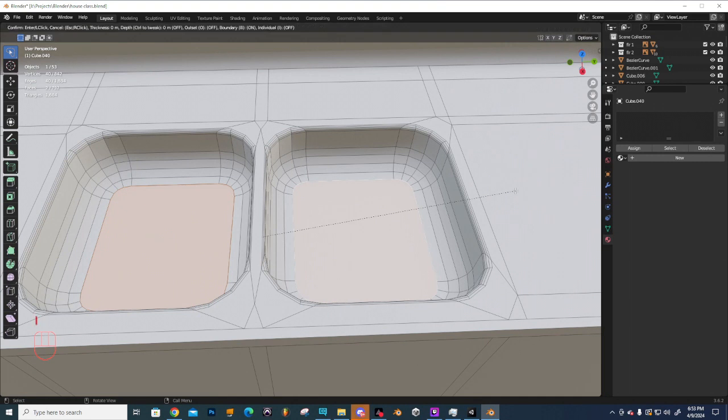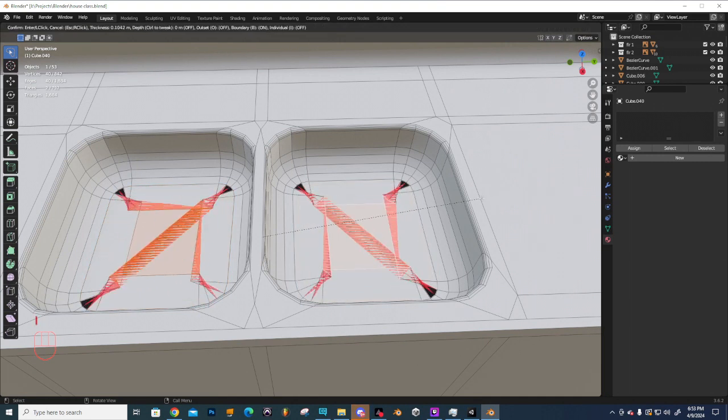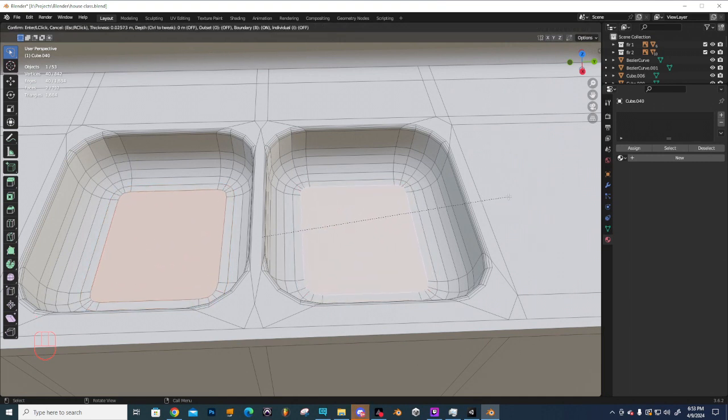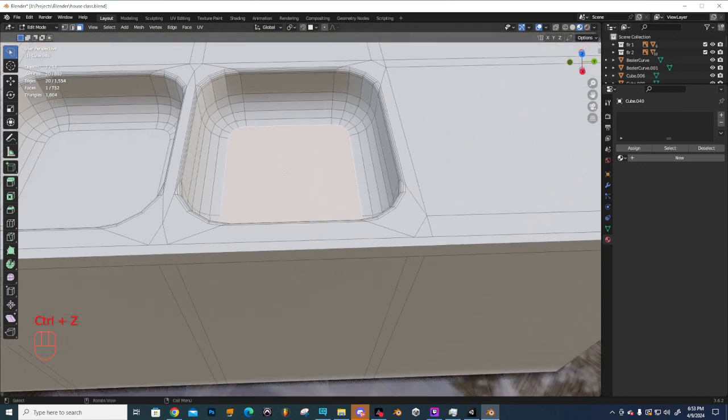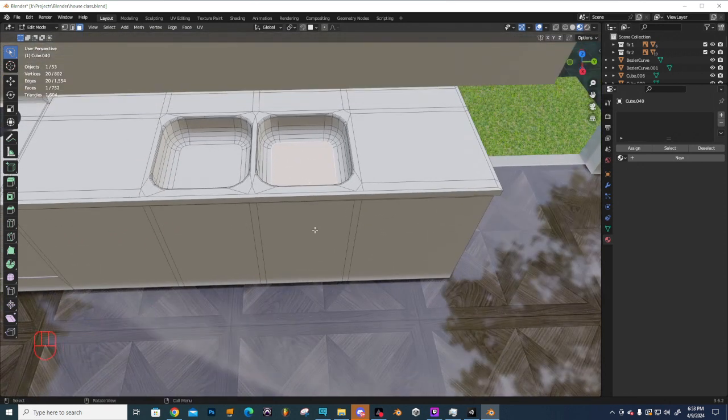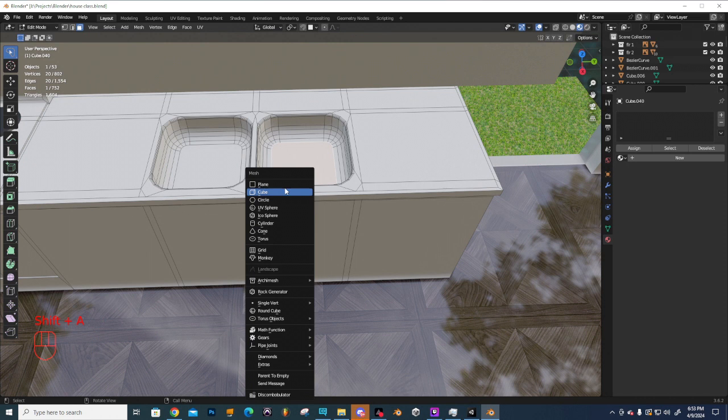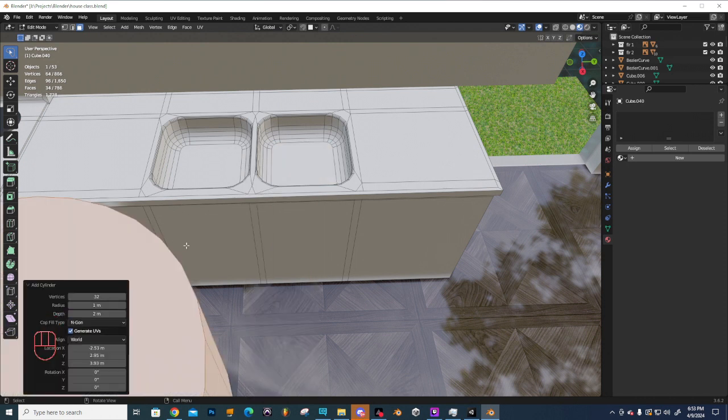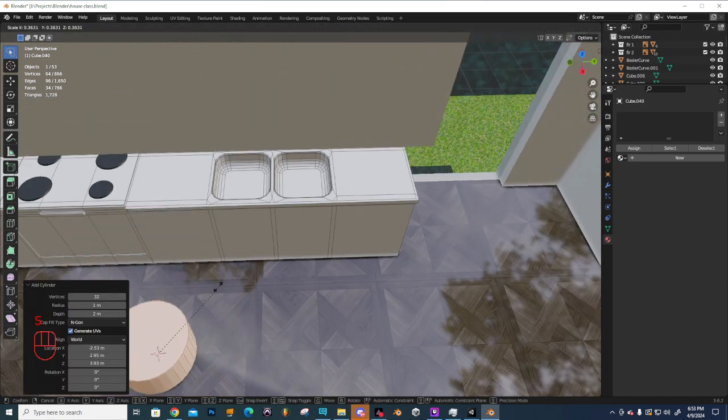and we'll hit an inset, and inset these, which is not going to work. You know what? That is not going to work. So there's a better way of doing that. Let's back out. Let's go to cylinder. Let's scale that down.